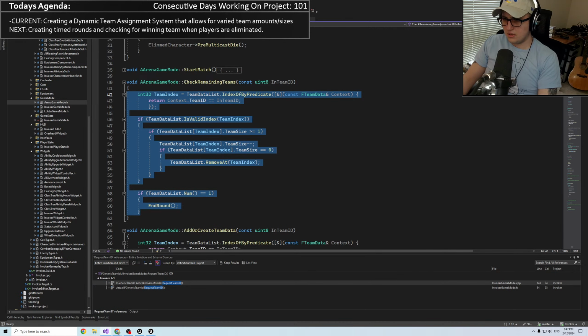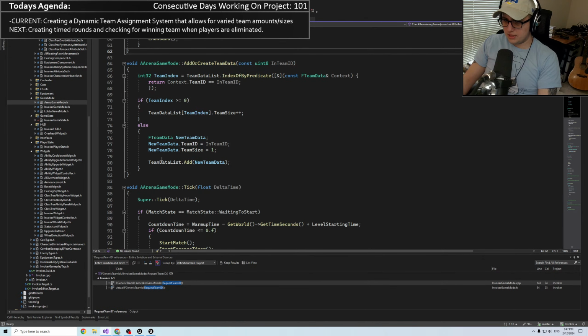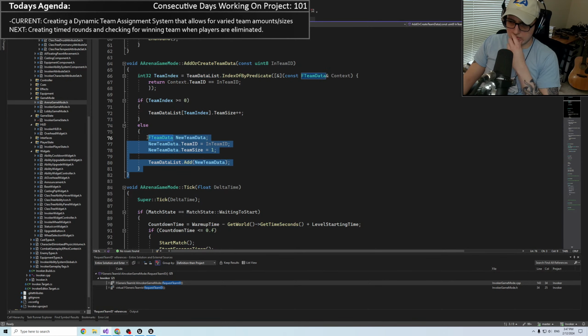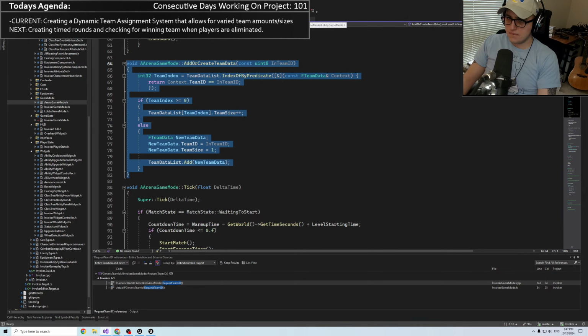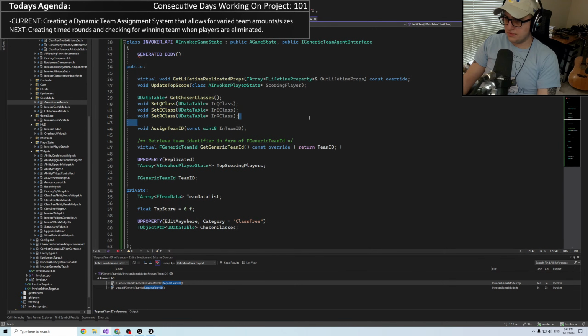I don't need to check remaining teams. Add or create team data. This function right here I'm probably just going to take and manipulate. Yeah, I'm probably just going to steal this for the game state.